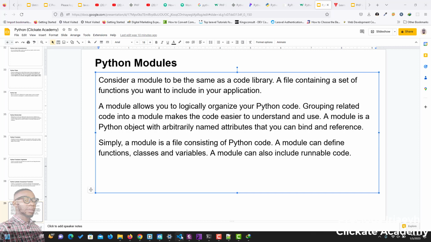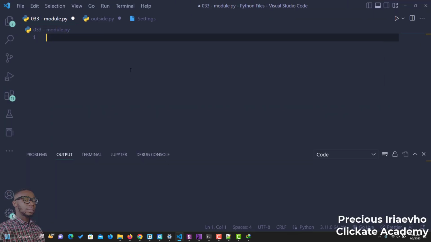So let's see how this works. I've created two files. The first one is the working file, module.py, and I have another module called outside. So this is the external module, and module.py is going to be our main module. Our code is going to run on module.py, and we'll use outside as the external file.